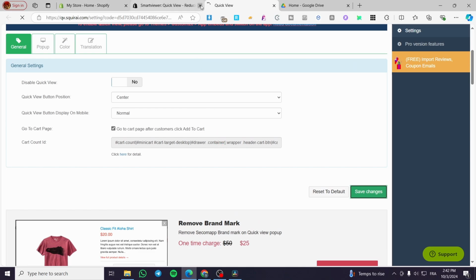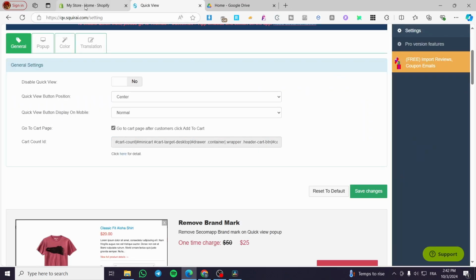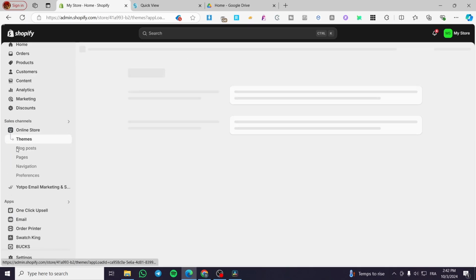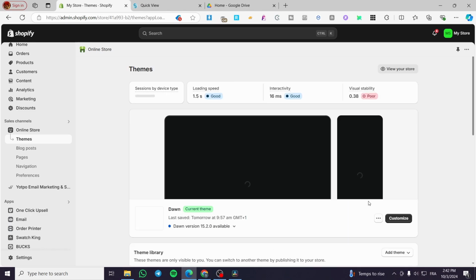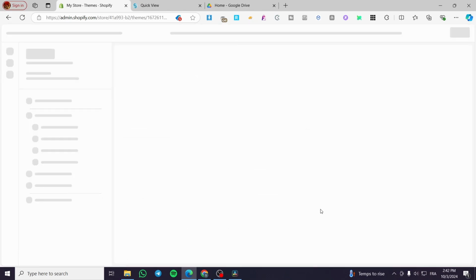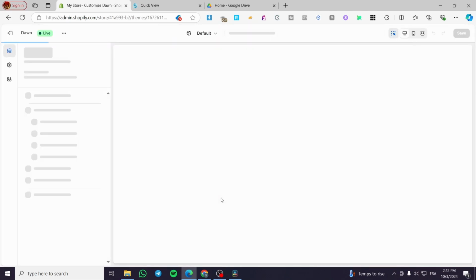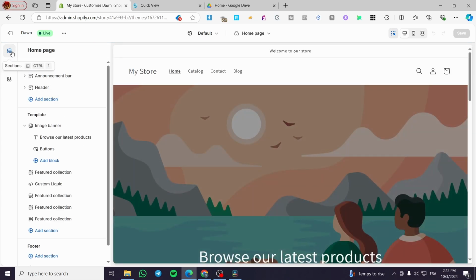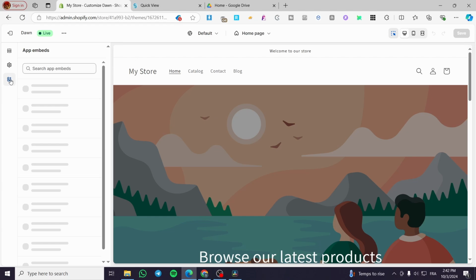Now we are going back to the Shopify store of ours. We are going to select the online store. Select the theme that we are going to work on, and then we are going to enable that app. So click on customize. Now we are going to wait for a few seconds. Then we are going to select here from the left side, app embeds.